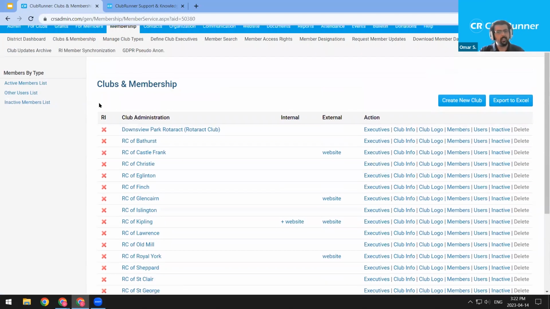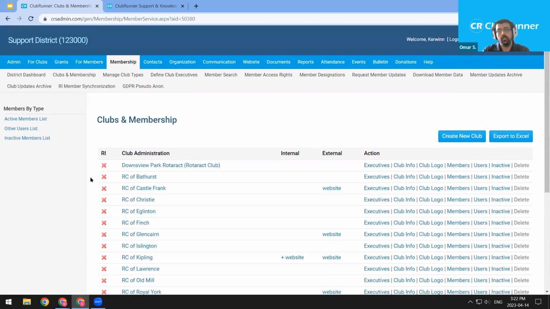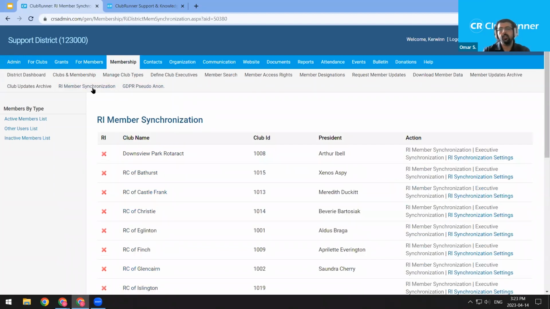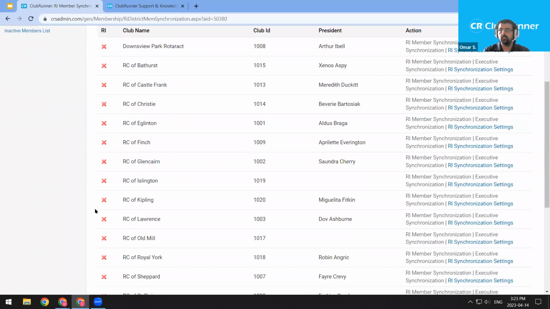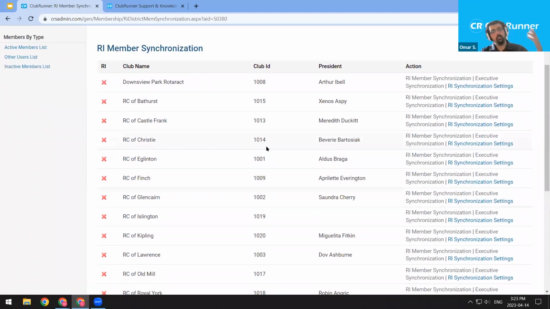Some of you are probably asking, what is this RI column and why do I see these red X's? These are the integration statuses for each of the clubs. You can check on the integration status for clubs in your area, or if you have the membership editor access, for any club, by using the RI integration member synchronization in the same membership module. So again, I'm going to click membership and then I can click RI member synchronization. And this is the same RI column with the RI integration statuses. As a club executive, you can view your own RI integration status. As an area governor, the status for clubs in your area. As a membership editor, for every club.